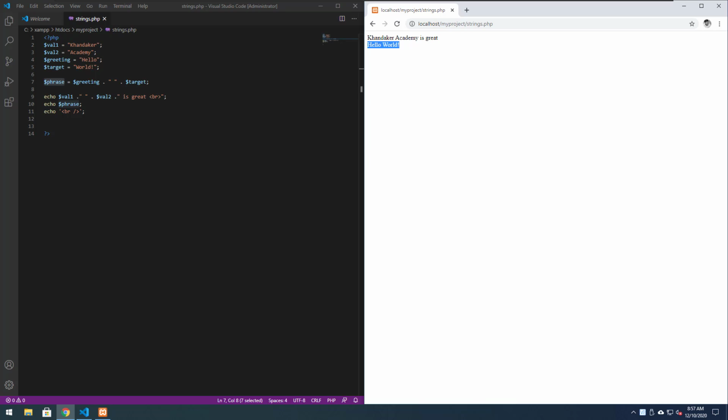Let's jump into some functions. A string is a sequence of characters, as we know. In this section, we will look at some commonly used functions to manipulate a string, like string length, word count, or string reverse, something like that. Let's jump into that.